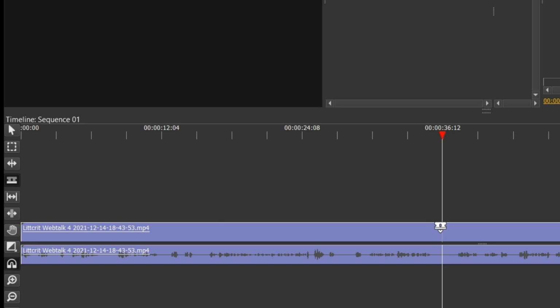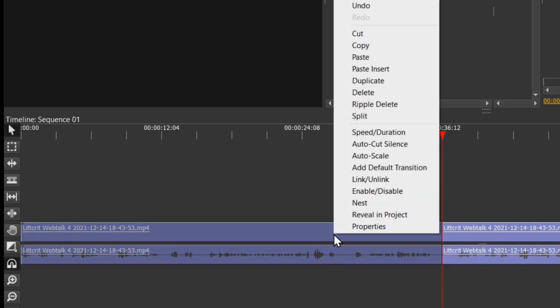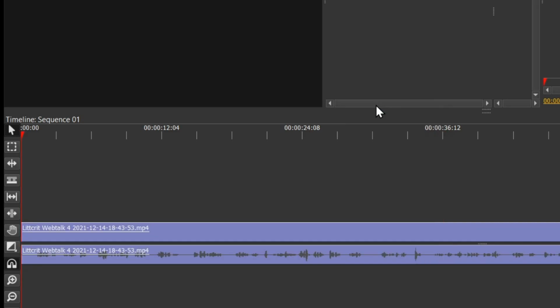cut here. Okay, so see the tool I used, the 1, 2, 3, 4, the fourth blade like tool on the left. It's called razor tool. I have taken it and I have cut here, and after that I go and take this arrow from the top, bring it here, right click and click ripple delete, and that part is gone. Now the video starts at exactly the point where I want it to start. So that's how we cut an initial part out.